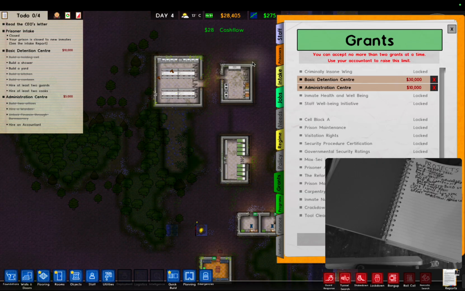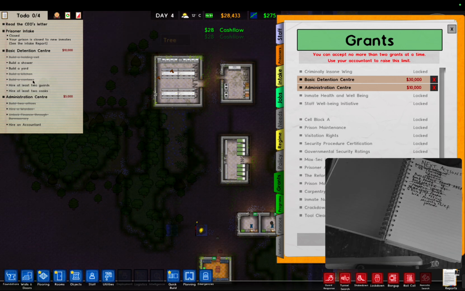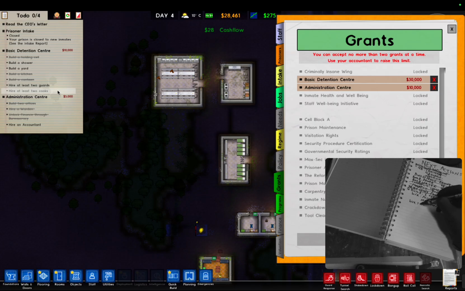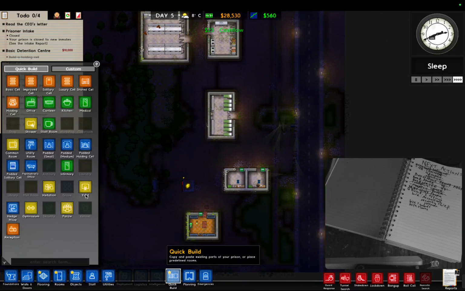So for the grant completion of basic detention centre, what next actions do I specifically need? It actually says up here, which is really cool. That fits in. I need to hire 2 guards and hire 2 cooks. So hire 2 guards, hire 2 cooks. And then for the admin, I need to hire an accountant, which is already there. Hire accountant. Okay. Right. And we're going to build the 3 offices.